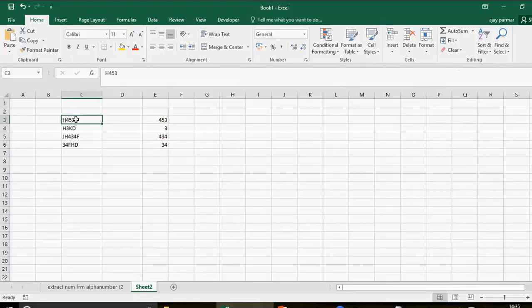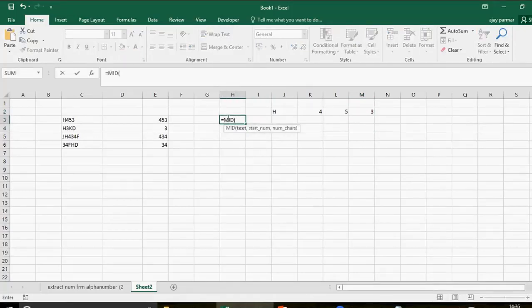First, what we did, we had split these H and 4 and 5 and 3. We said, let's just split them, 4 and then 5 and the 3, right? Using the MID function, because MID is a function which generally can split them. How do you use the MID if you have to split them? You go in this text and you say that start number has to be 1 and I need 1 character. You press enter, you get H.